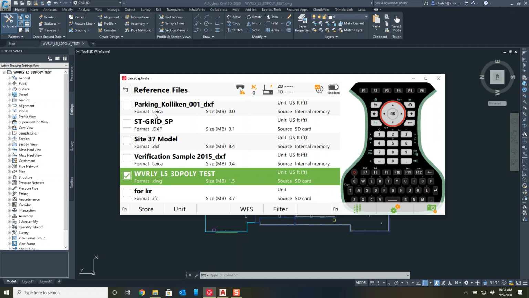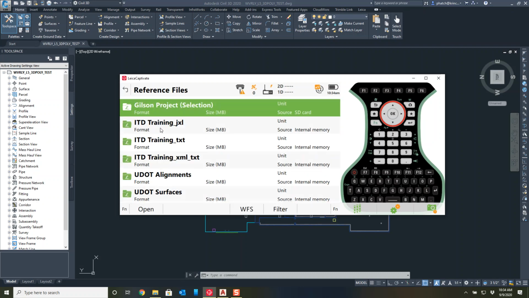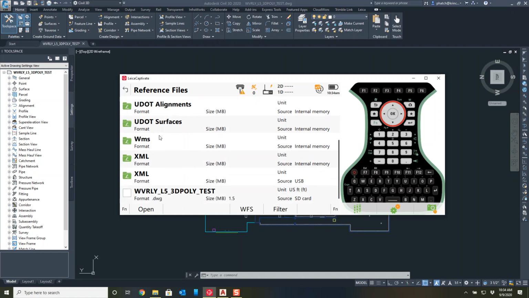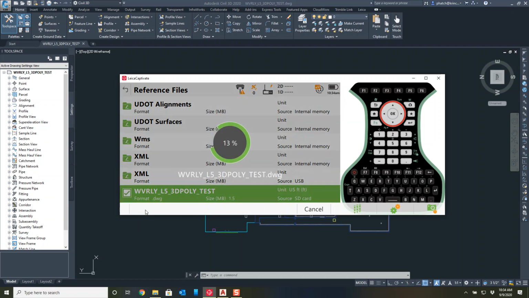Now, if you're having a hard time finding your files, you can go to your filter right here, and you can specify what you're searching for and only pull up the DWGs. I have some subfolders here for individual projects, and I have just the DWG I wanted. Now it's the only one showing up. So I can grab that. I double check the units. It's US survey feet, and I can go through here and adjust my units, and I store that.